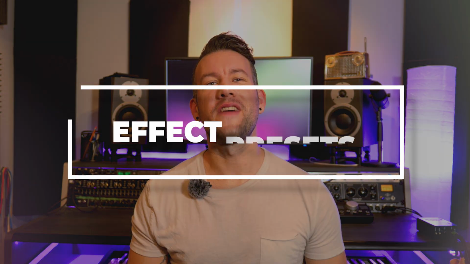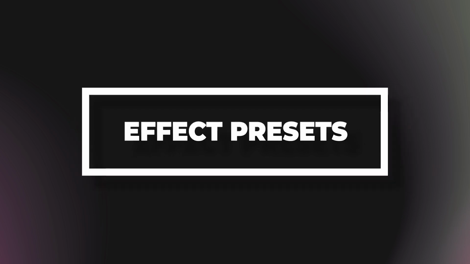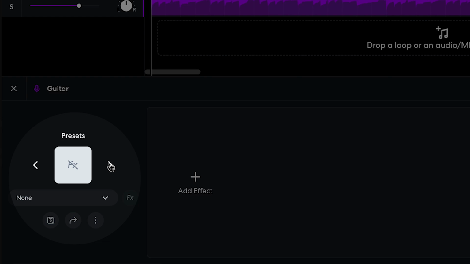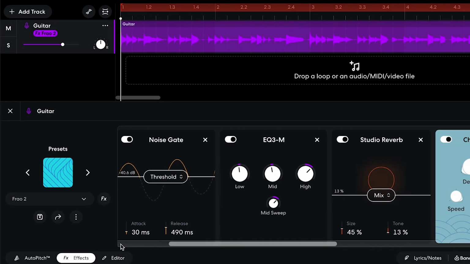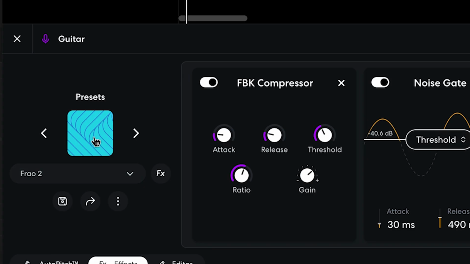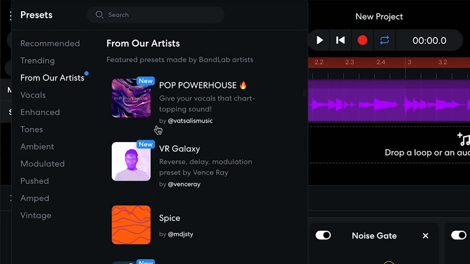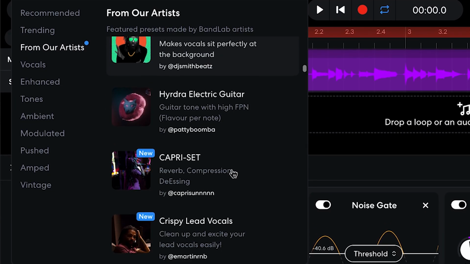Today we'll explore effect presets and how they relate to the music we make. Effect presets are pre-configured settings for audio effects. These can involve a number of different effects being used at once. Presets are usually designed by professionals and are a great starting point for achieving a specific sound.